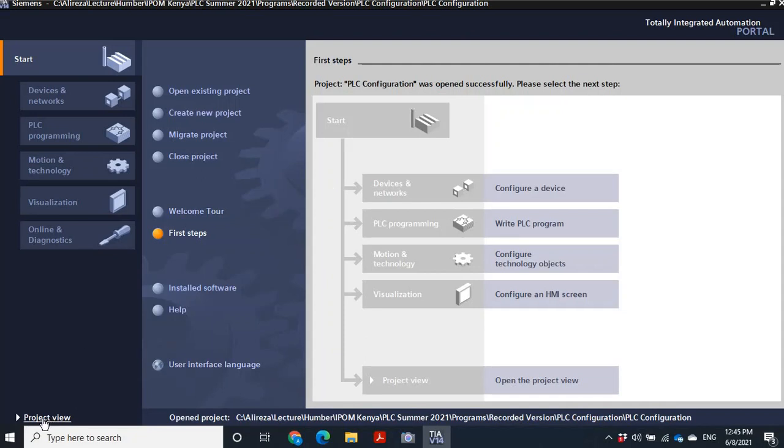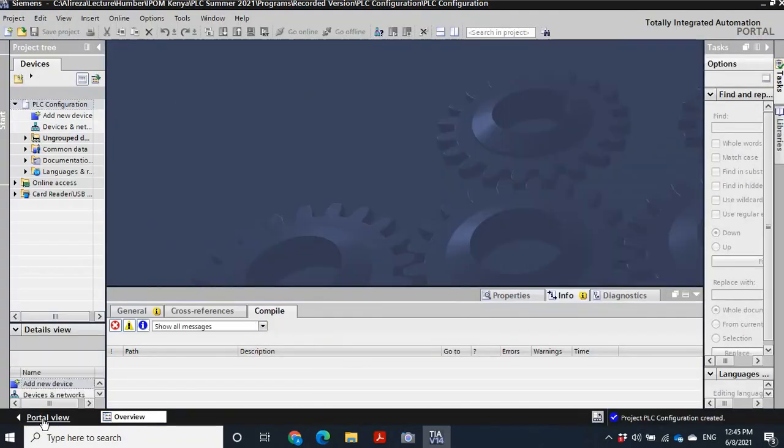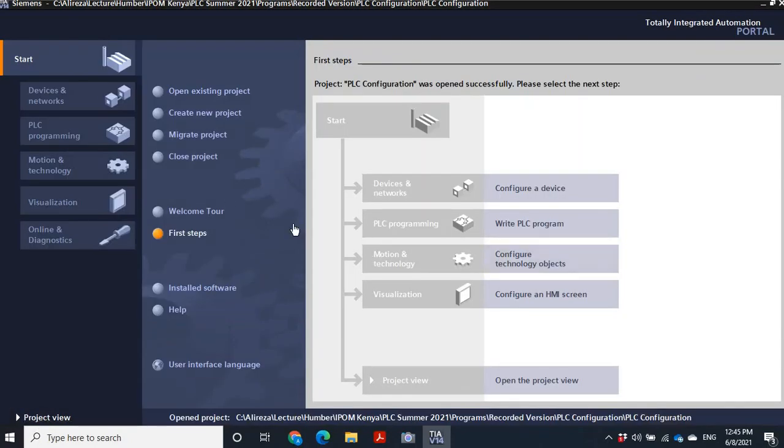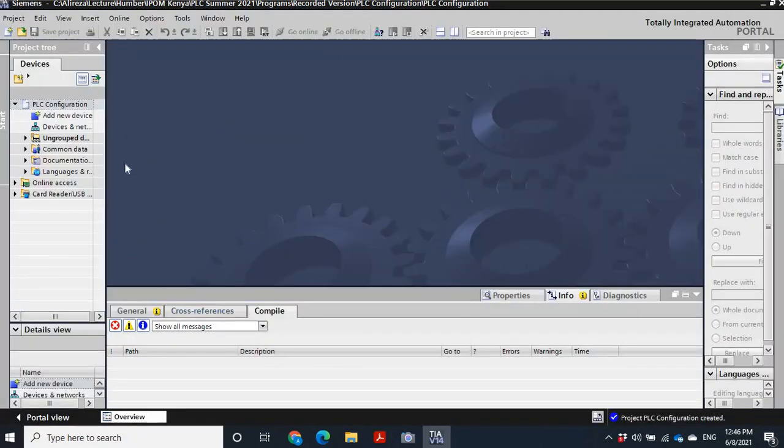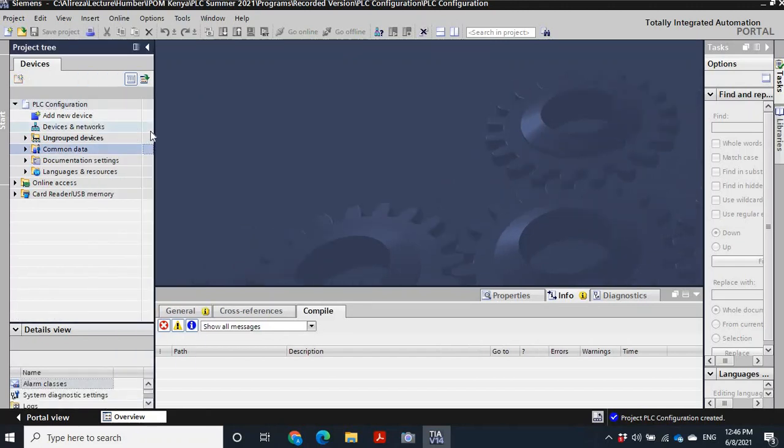Let me click on this. Okay, this is the project view. Again, if I click this here, this is the portal view, and then we switch back to the portal view. For some of the steps we use the portal view, for some the project view. Let's click on the project view and go to it. This is where we can both set up the configuration and also do the programming.